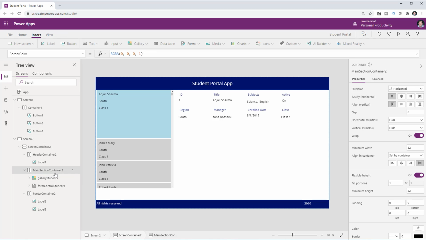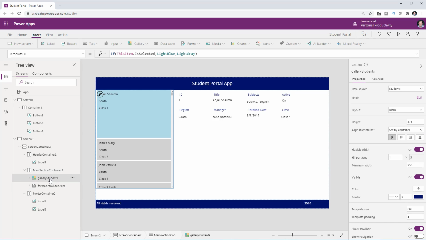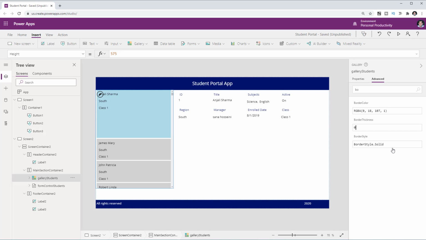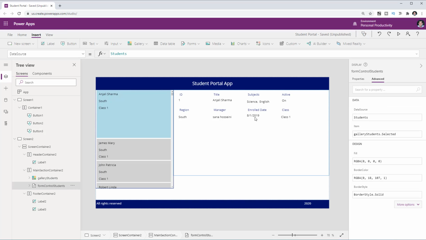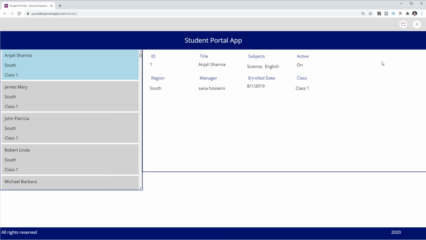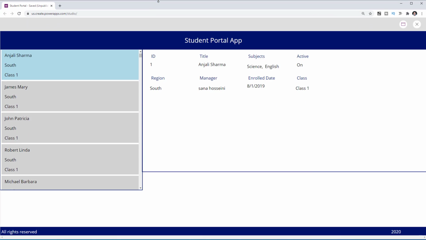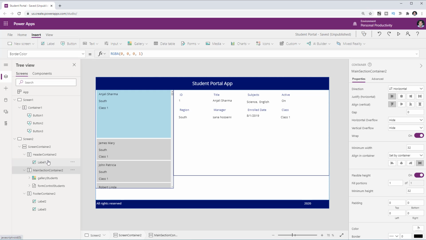Now, the next thing that I want to talk about is the height aspect. Now, important to note that this container is a horizontal container, right? And the height of this container, of course, is flexible. Now, if you look at the students gallery and if you look at the height property for this, it has a fixed height here in this case of 575. Let's add a border thickness around this, and let's do the same thing for the form control as well. If you look at the form control, it has a height of 500, and if we add a border thickness to this, and if I preview the app again, observe that the height, although the main section is flexible, but the height is fixed. The reason is because I'm leveraging a horizontal container right here.